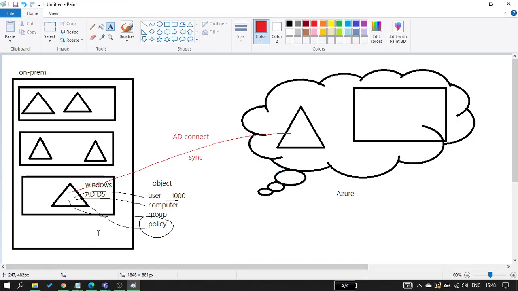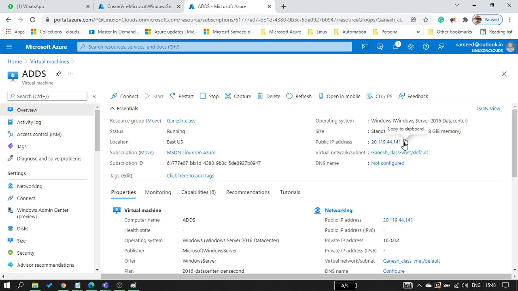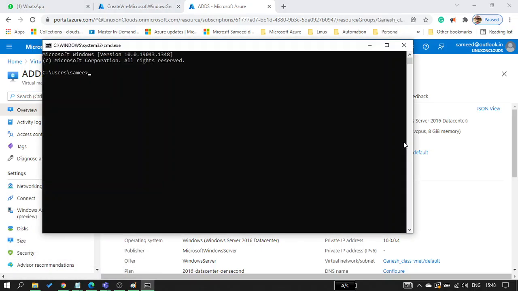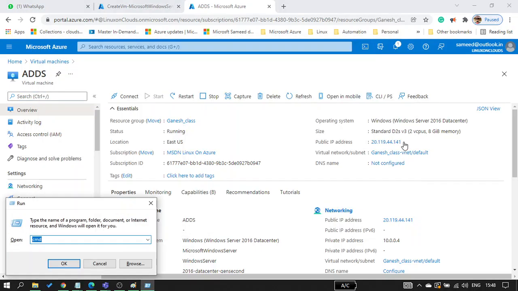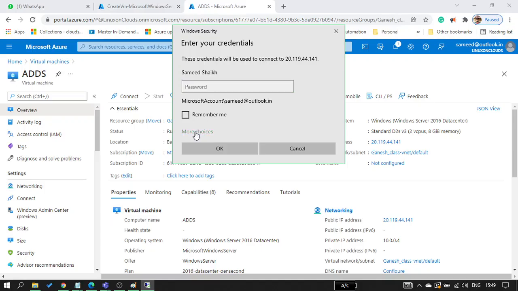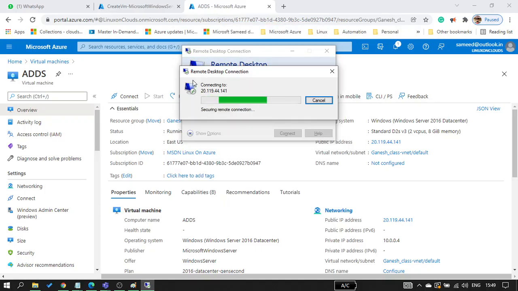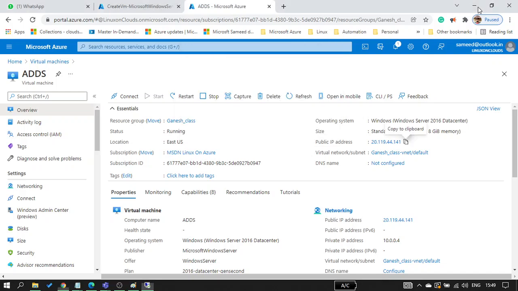Before that, I need to create Windows Active Directory on-premises. Do I have one? No, I don't have it. I have to create a directory service. I was about to create it before our class. Just consider I'm logging into the on-premises Active Directory. This is on-premises, not in Azure. This is the machine I'm logging into right now.